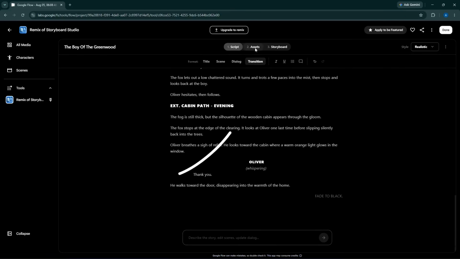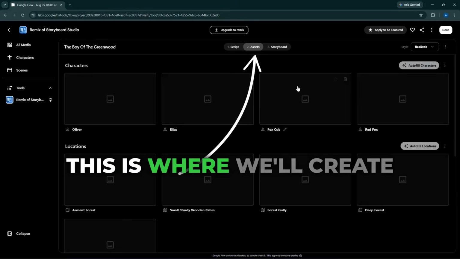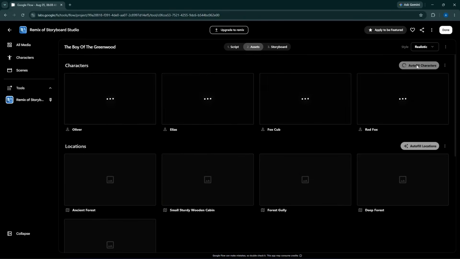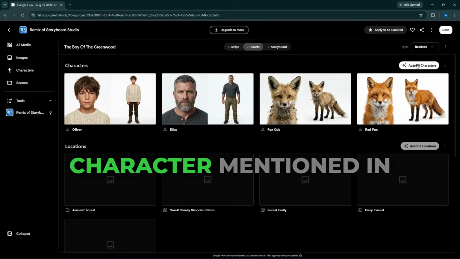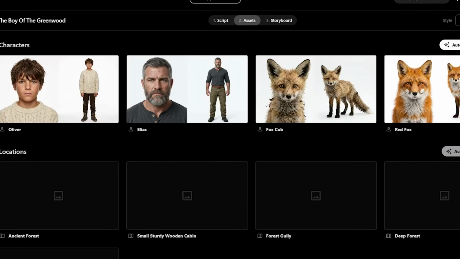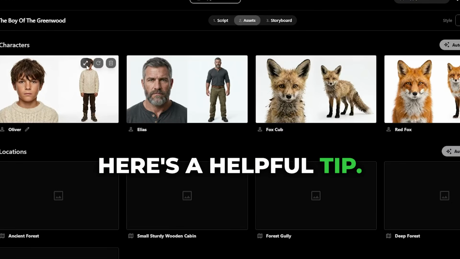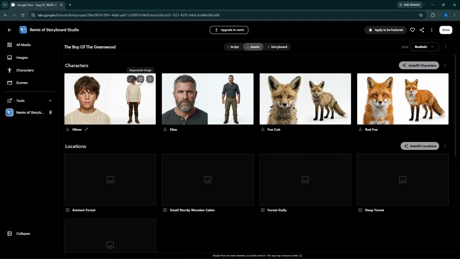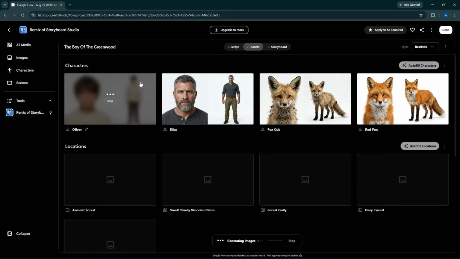Now, head over to the Assets section. This is where we'll create all the characters for our story. Simply click Autofill Characters, and the AI will automatically generate every character mentioned in your script, such as Oliver, Elias, Fox Cub, and Red Fox. Here's a helpful tip. Click this arrow to view your character image in full size. From here, you can also regenerate or delete any character with just a single click, giving you complete control whenever you want to make changes.